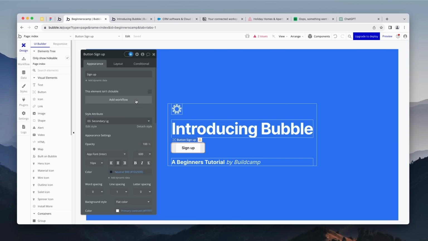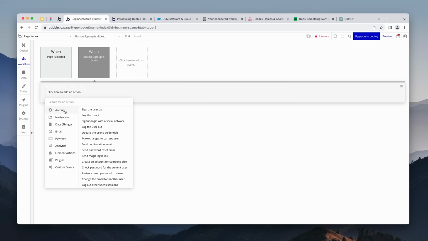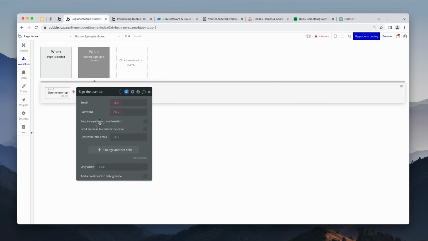After that, I could add my workflow, and I could say sign the user up. And if I did have inputs, this is what I mentioned earlier. This is where we would string it together.